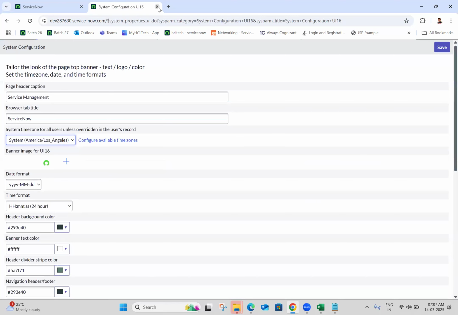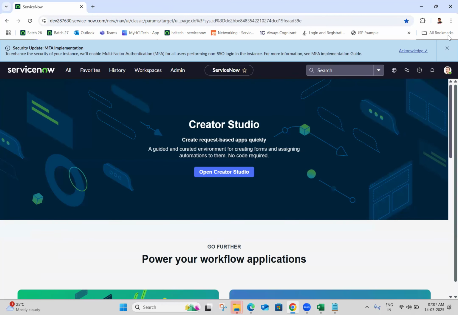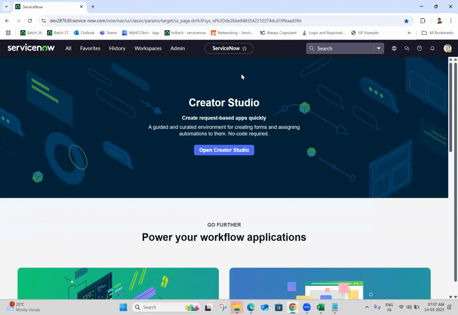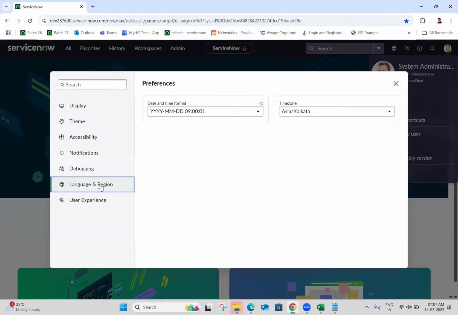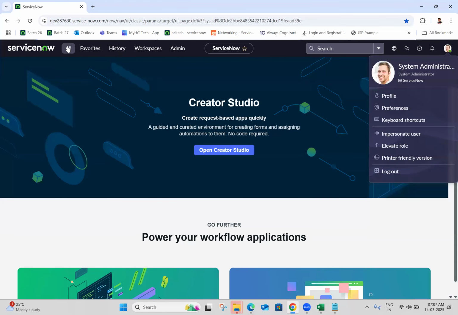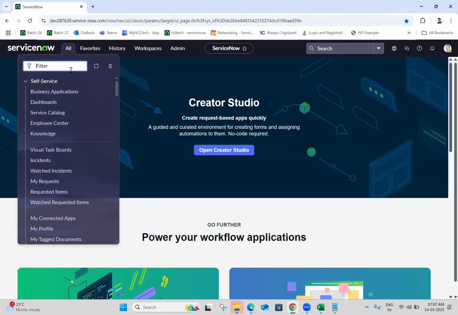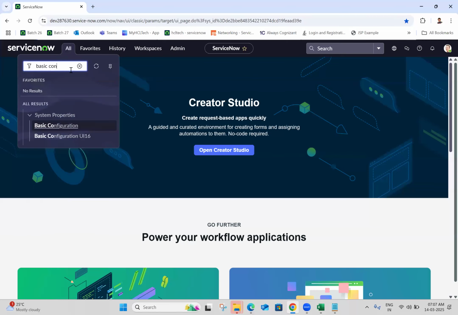Next, now we can see the basic configurations one by one. We just changed the time zone of the system administrator, so we can see it in language and region. Now you can come to the basic configurations. I'm going to the basic configuration UI16.